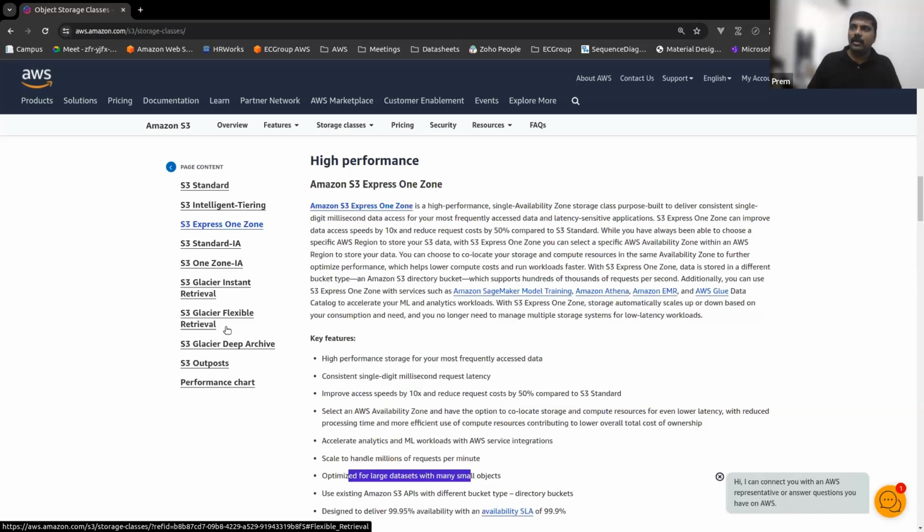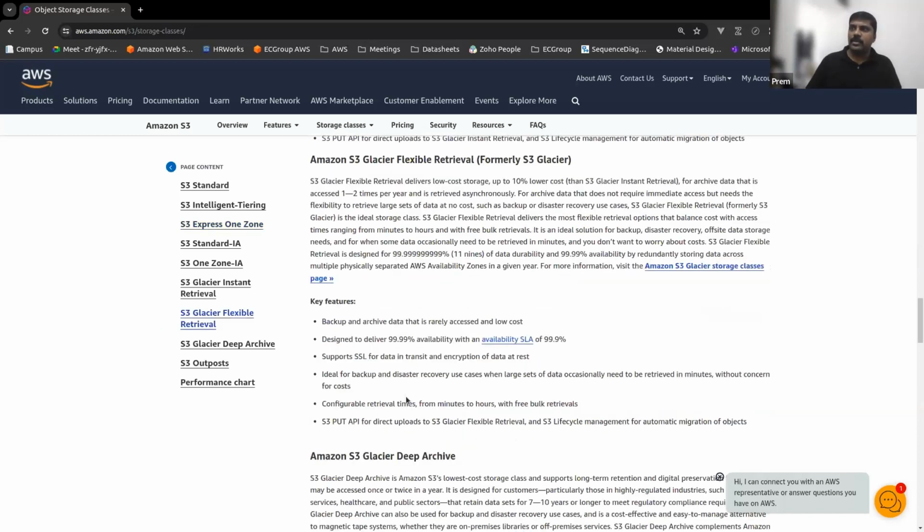Another one is called flexible retrieval. So this is where you put it in, but you will get it within a few minutes or so. Okay, it is not instant, it is not too deep, it is in between. So it's a flexible thing, so you can retrieve it whenever you need it. It is not instant, but you will get it. So that is Glacier Flexible Retrieval.